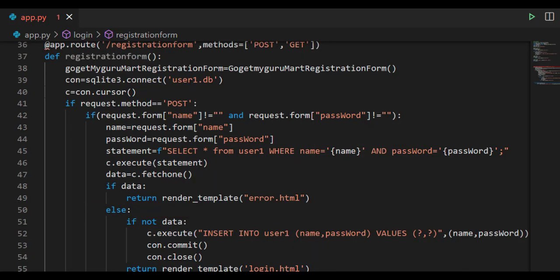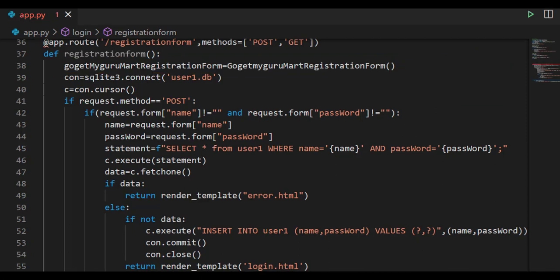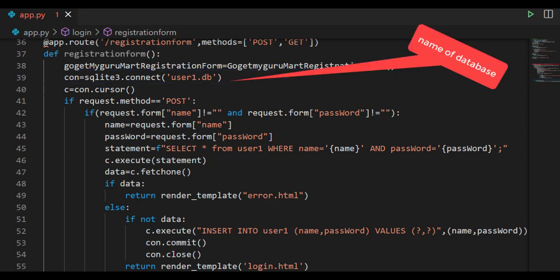Let me explain this registration form function. The Gogetmyguru Mart registration form is the object which we created for the Gogetmyguru Mart registration form class, which is in the form submission.py file. Here we established a connection to the database by writing con = sqlite3.connect user1.db. Here user1.db is the name of the database.